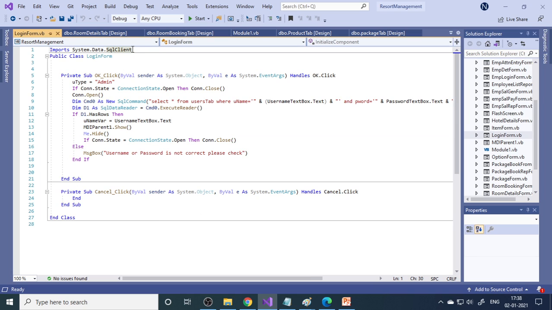First you need to use System.Data.SqlClient. You need to import the SQL client, and then only you will be able to work with the database. And then this will check whether the connection is already open or not. If it's already open, we need to close it and then open it again. Why? Because once the connection is open, you can't open it again, otherwise it gives an error. Therefore, we check whether the connection is open, then we close it and then we open it.